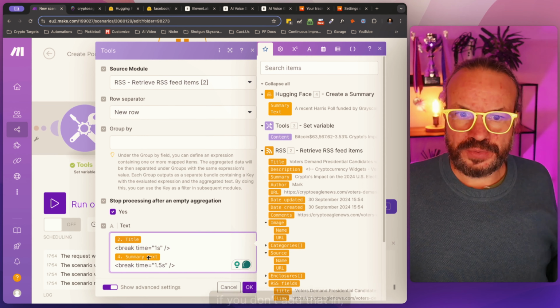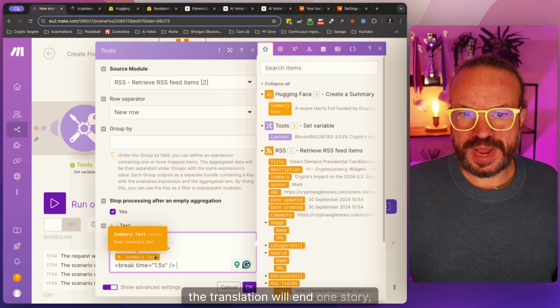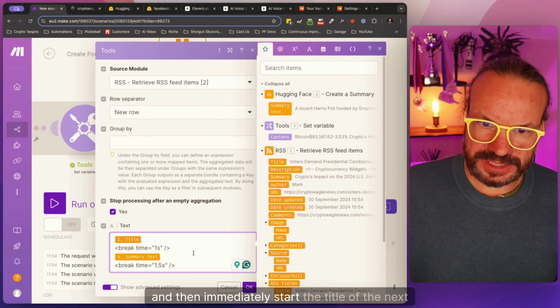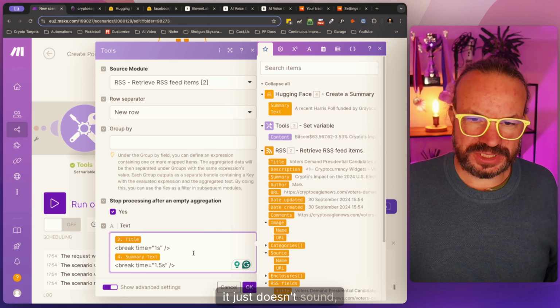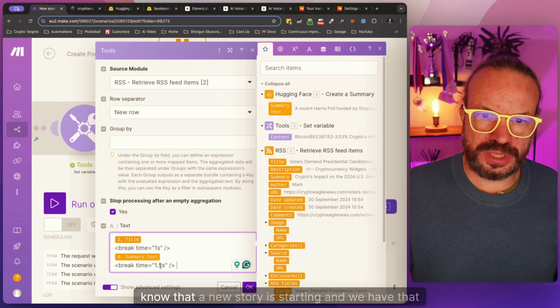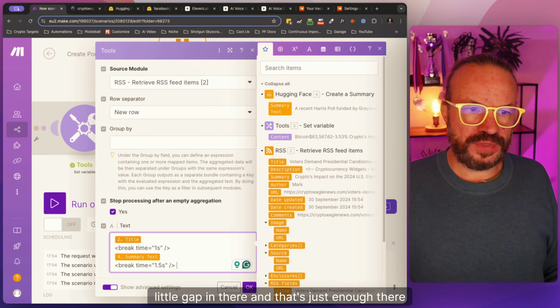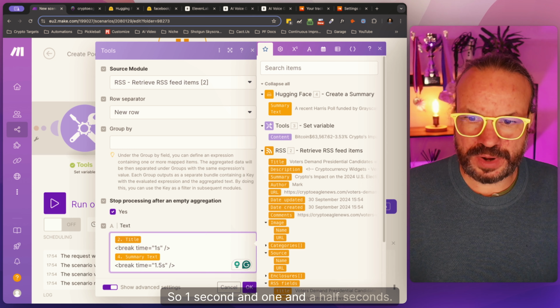Again, if we don't add that in, the translation will end one story and then immediately start the title of the next story. And again, it just doesn't flow very well. So you just want that little bit of pause so that you know that a new story is starting, and we have that little gap in there, and that's just enough, I find. So 1 second and 1.5 seconds.